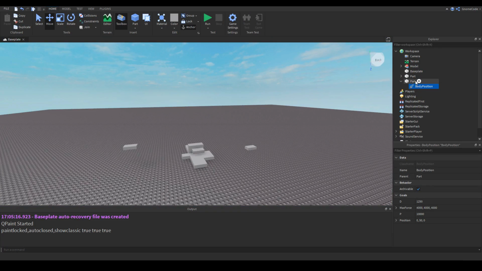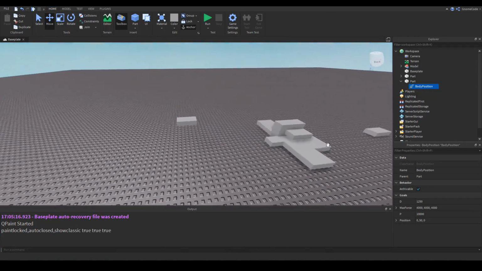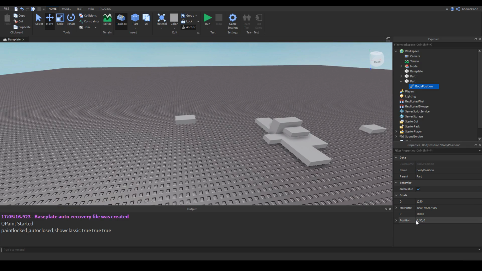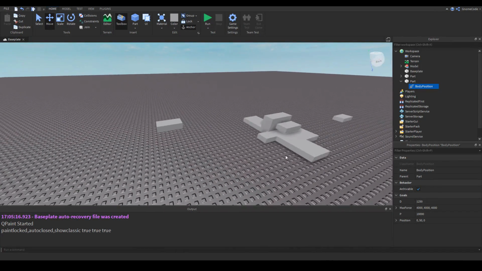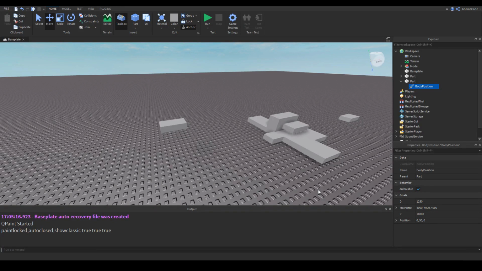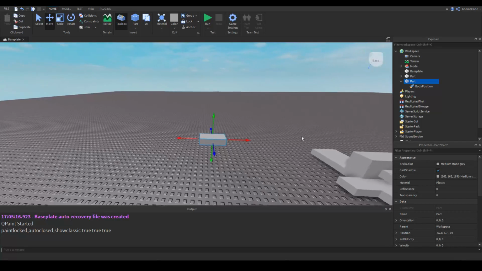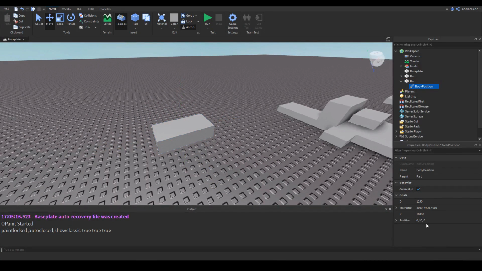And if we look at the properties of body position, you can see it's got this position element specified here. And it's got all these forces that it's going to apply. So it handles all the physics for us, so we don't have to worry too much about our calculations. But we can see what it's doing is it's applying force in the direction to take the part from its current position to the position of 0, 50, 0.